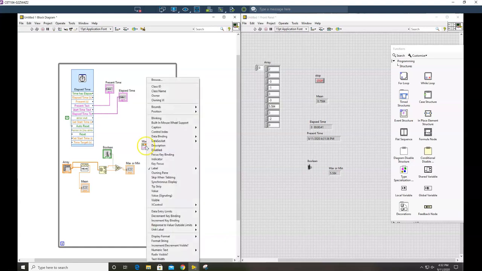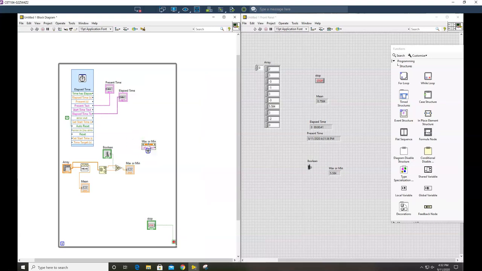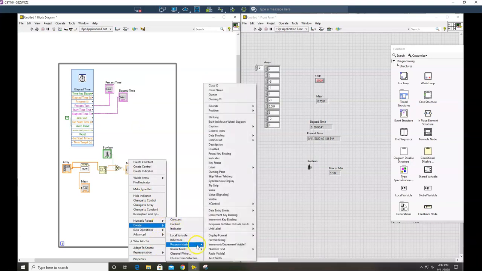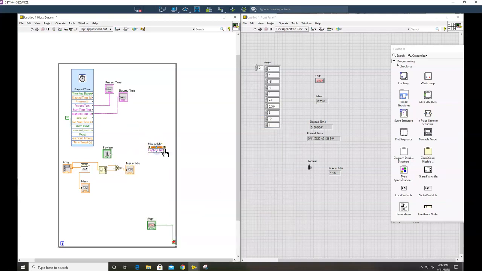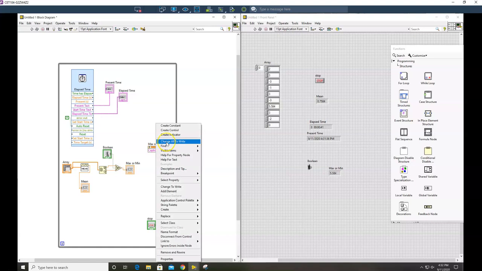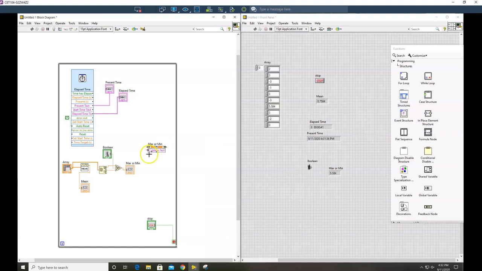Oops, I'm sorry, I don't want the label, I want the caption. Different property. So let me get rid of that. Right click, create property node, caption text. So this will allow me to read the caption text. I don't want to read the caption text, I want to write it. So I'm going to right click and click change all to write. So you'll notice my black arrow moved to the left here. Now I'm writing to the property caption.text.